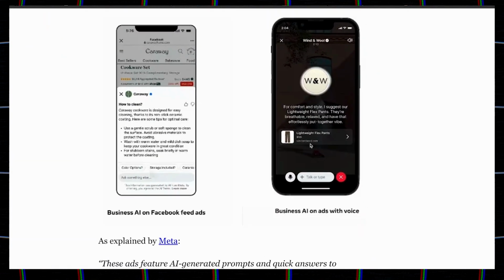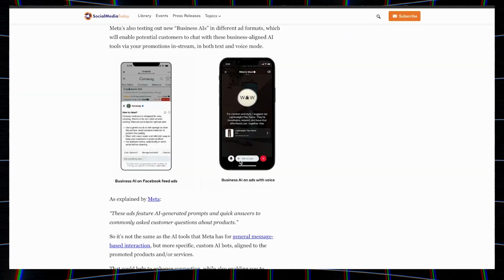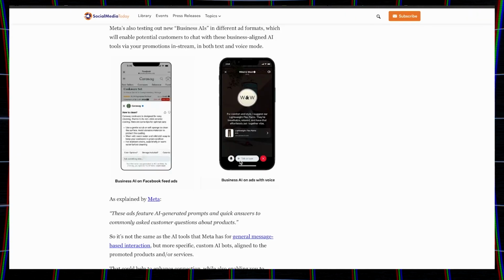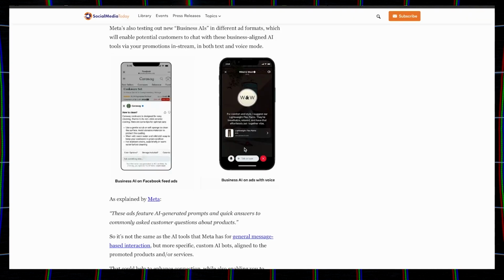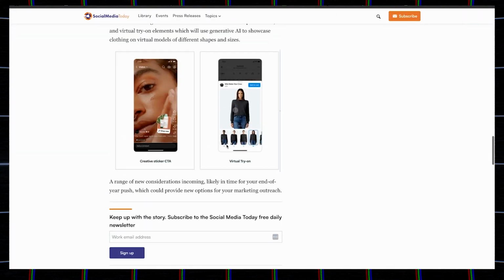It's kind of fuzzy a little bit, but this is like a voice message. It can ask you questions and you can voice message back and forth with it. Like, hey, I'm looking for something for a wedding. I'm looking for something for this weekend for a trip. So super cool ability inside of Ads Manager.